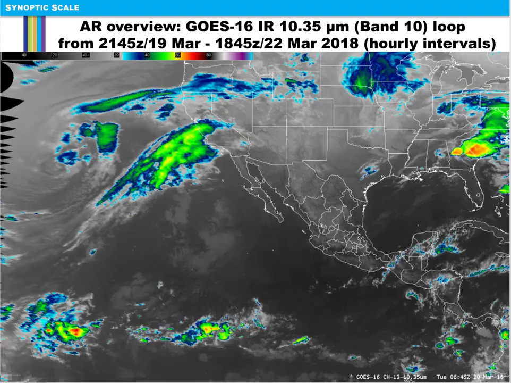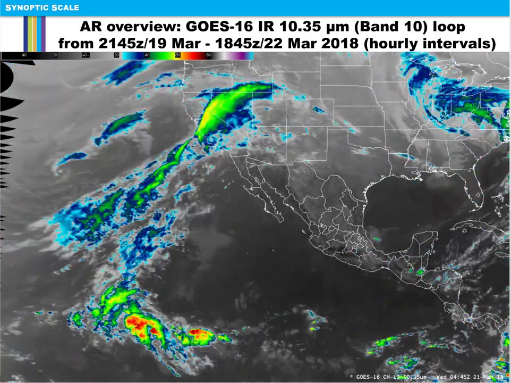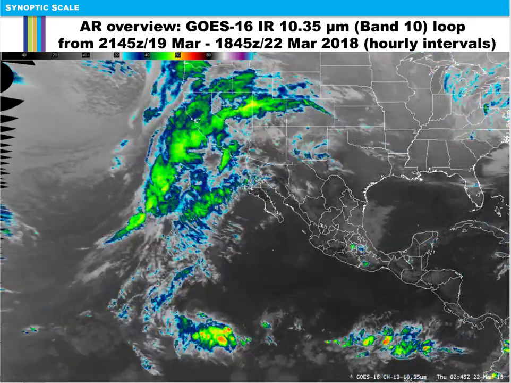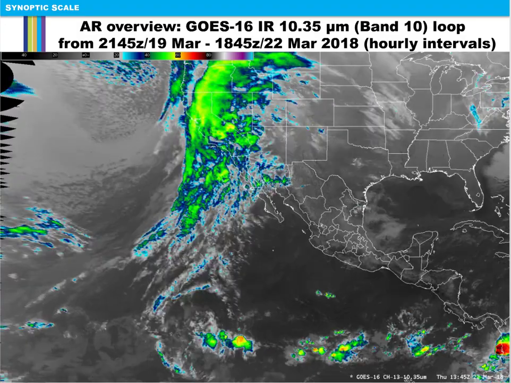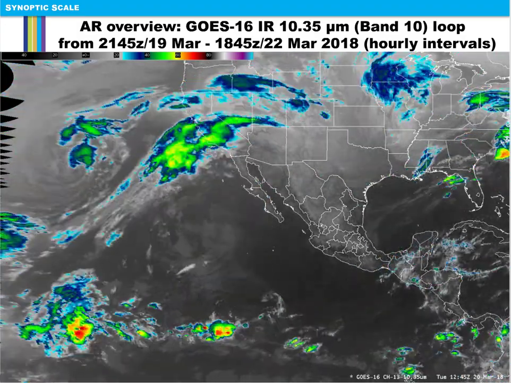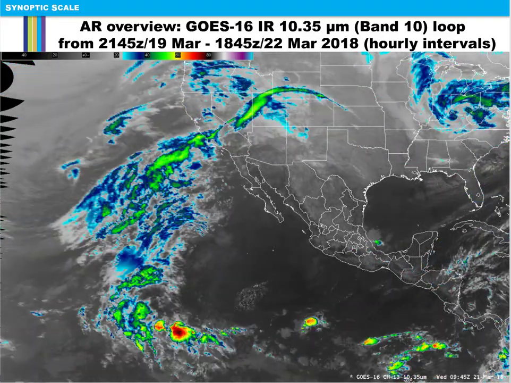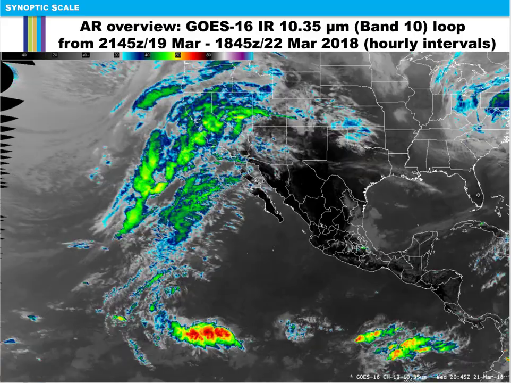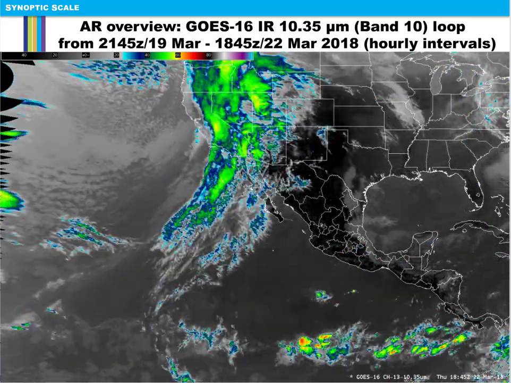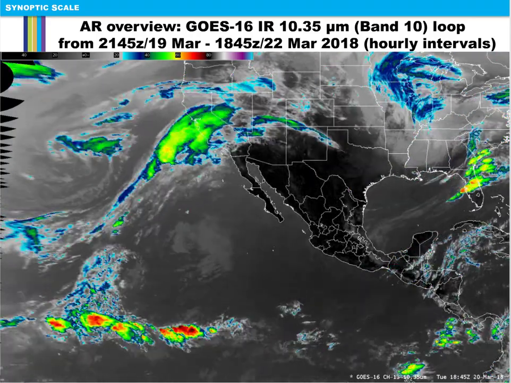Here is a long 10.35 micron IR loop at hourly intervals so that we can show the entire event. The color table is IR color cloud winter. Because this is GOES 16 in the GOES East position, we see that image resolution goes down as we move westward into the Pacific. GOES 17 was not available for this March 2018 event, but would be the satellite of choice with better resolution in its GOES West position.